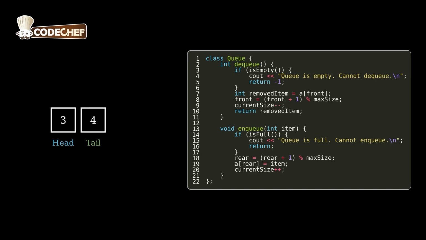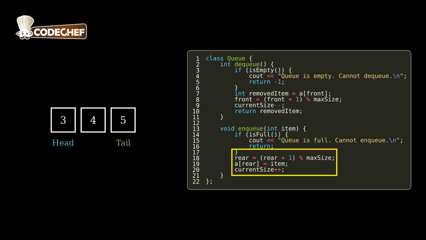Before enqueuing, we check if the queue is full. If it is, we display a message and stop the insertion. Similarly, while enqueuing, we update the rear pointer using modulo operation to wrap around in a circular queue.